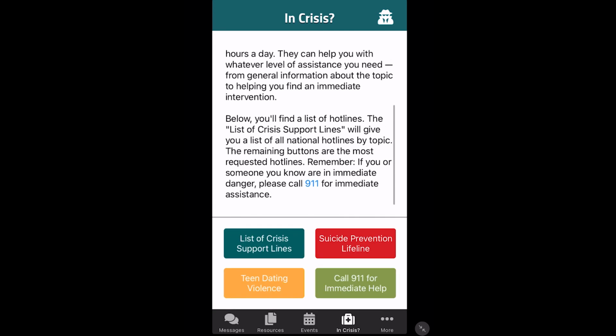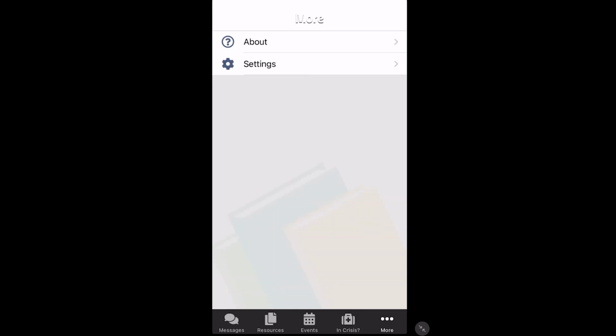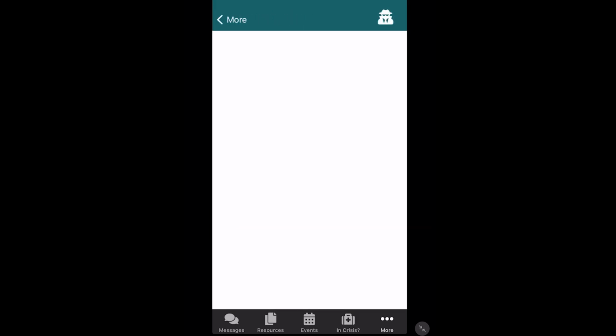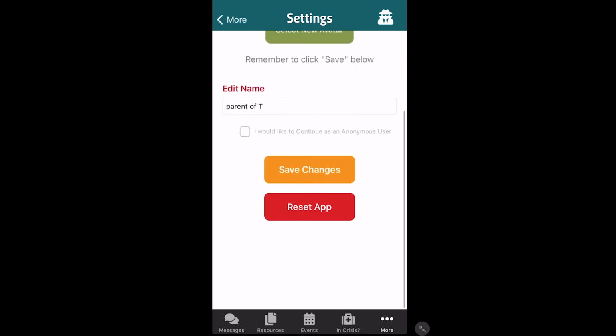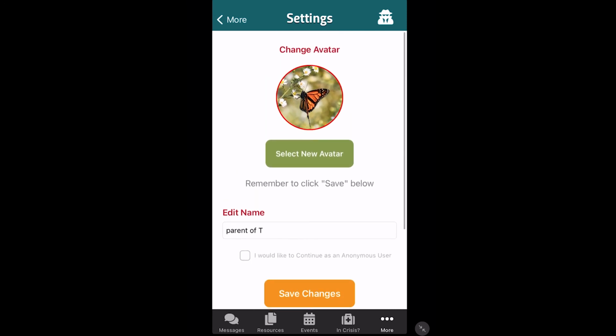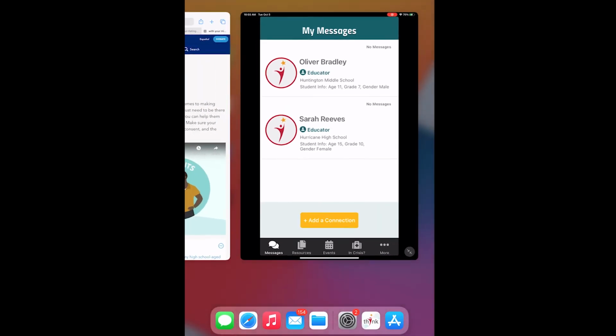Crisis information is the same. So say a parent is looking for a list of crisis support lines. That is here for them as well. And again, there is the About section, which is the same for parents, and the settings. And so parents can choose a new avatar, change their name, whatever they need to do here. And there's also the Reset app section there. So if they decide they no longer need the app, their child graduates, they want to reset it and get their information out of there, that is okay.